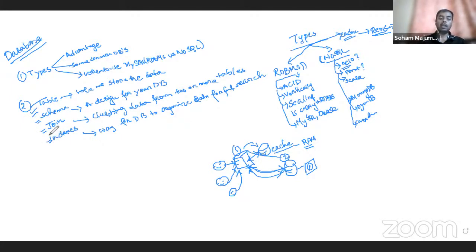Again, in join, you might find some questions, like what is a left join? What is a right join? What is the difference between join versus inner join? So these are things that you should know about.